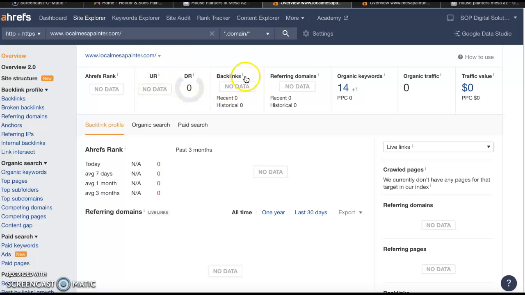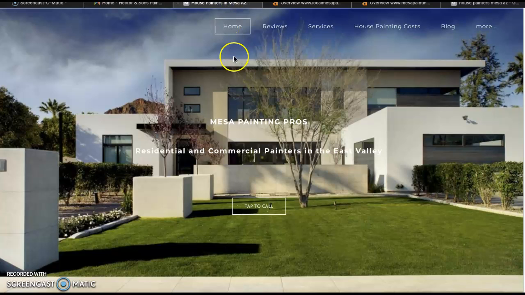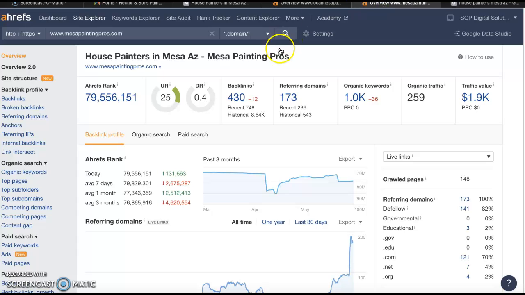These are influenced by your backlinks, and the backlinks are going to come from referring domains. As we can see here, currently you don't have any backlinks at all, so your UR and DR rating isn't available. But we definitely want these numbers to be high, and we want them to be closer. So I put one of the top competitors in the area, Mesa Painting Pros, into Ahrefs as well. As we can see, their trust rating is 25, and their power rating is less than 1.